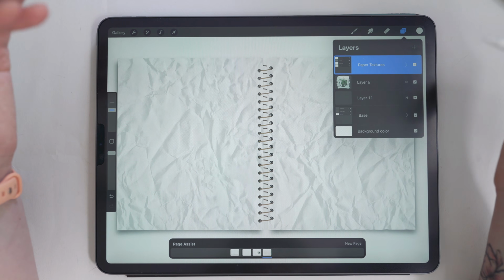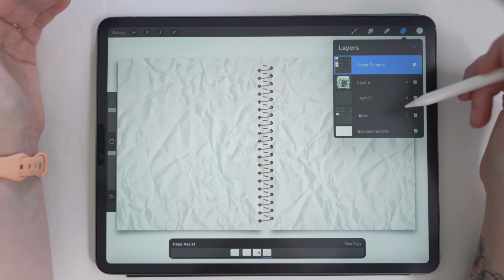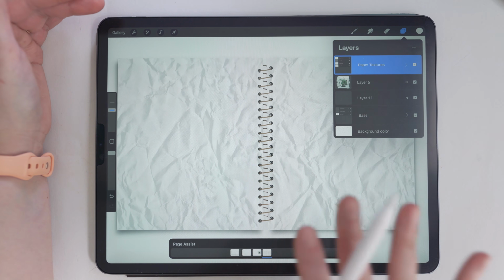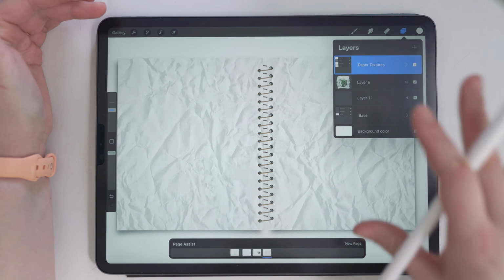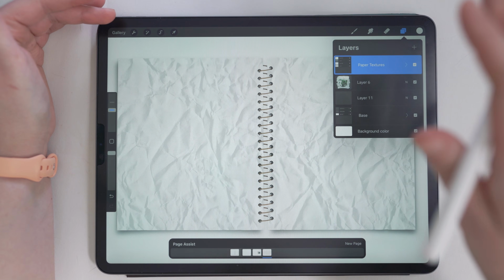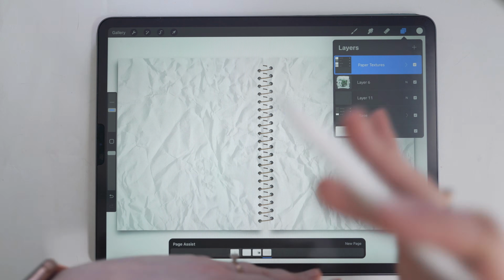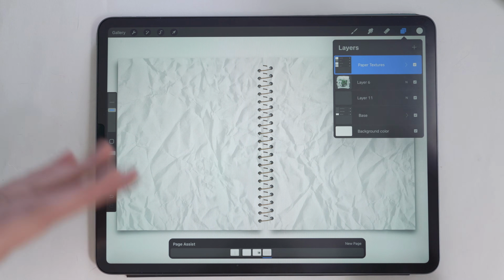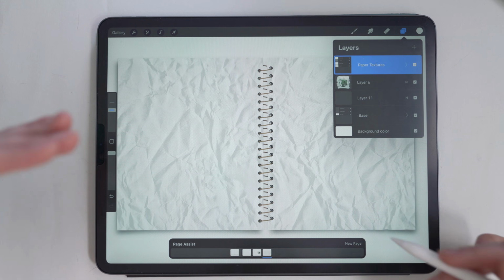So what I wanted to break down in this video is how you can use Page Assist with paper textures as an overlay, or how to set up your layers so that you can get some of that paper texture through if you are going to keep the paper texture in your base background layer.